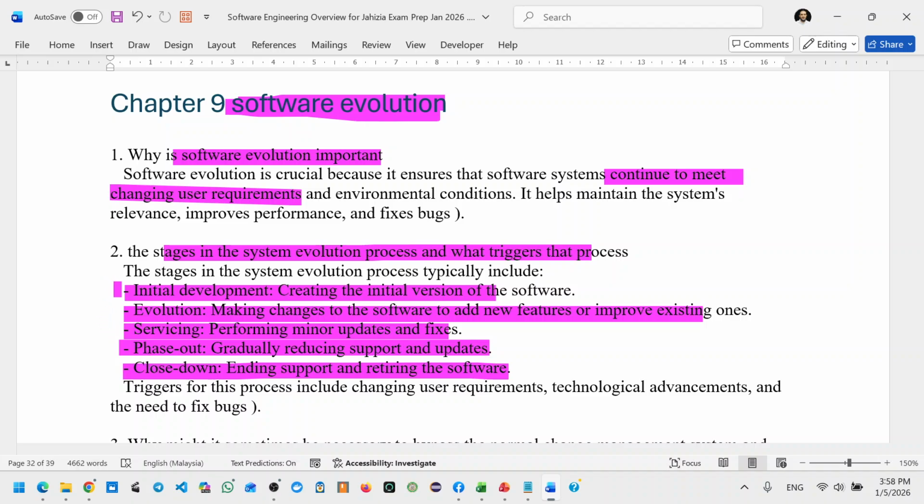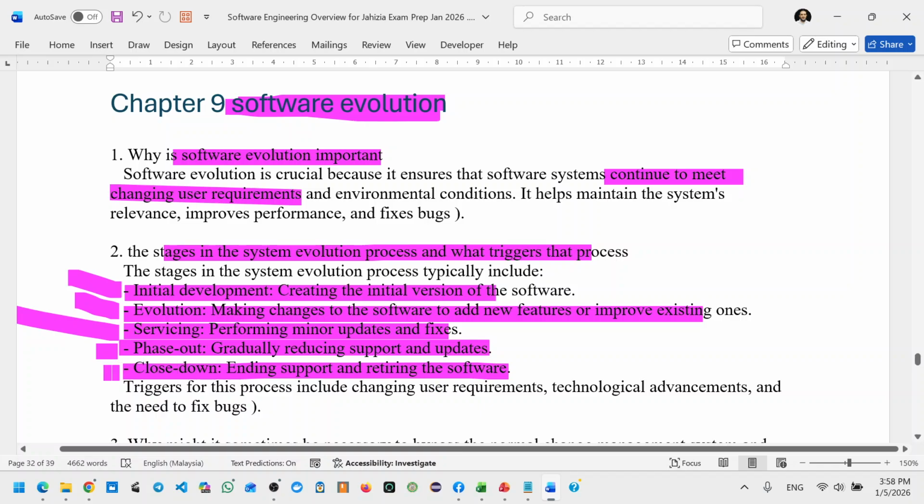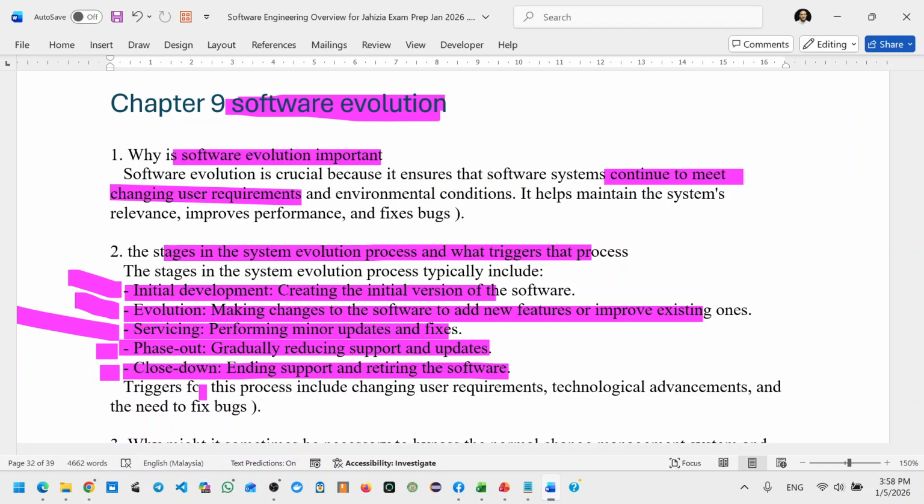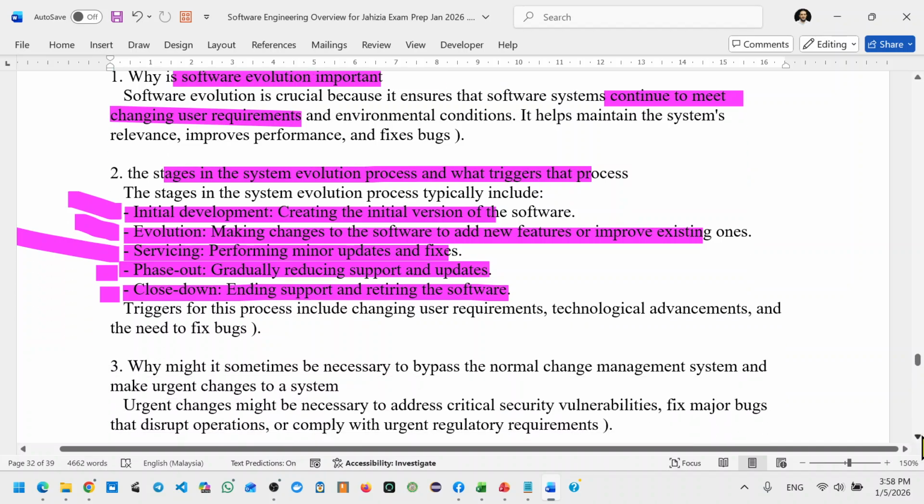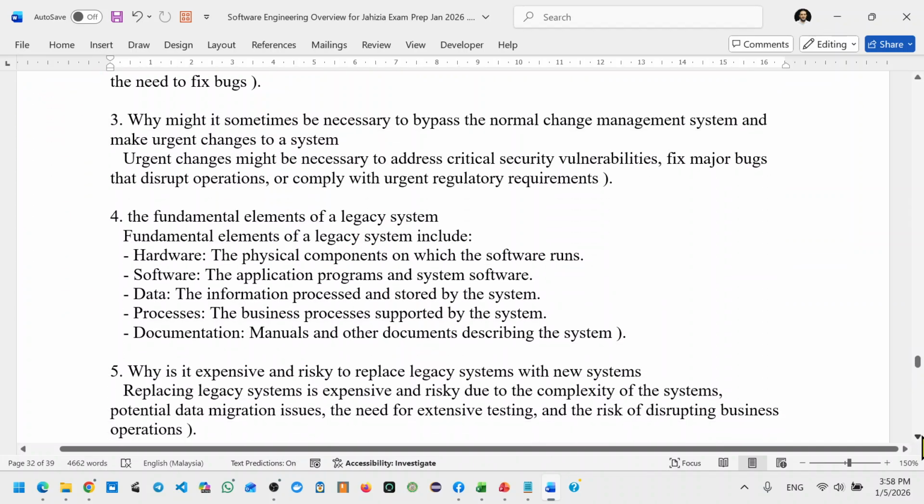So you start with an initial version. Maybe over time you need to make evolutions. Then it is working very fine, doing its service, and only some minor updates are required. Then after some time, this software may not be needed, so you have a phase out, gradually reducing support and updates. And then maybe you can shut down this software and never use it or never sell it. So these are the things you have.